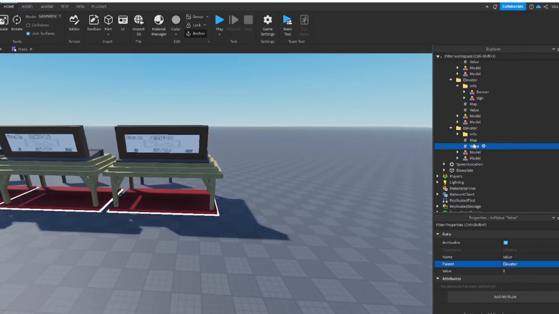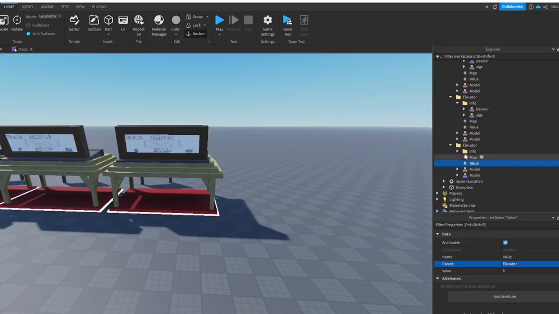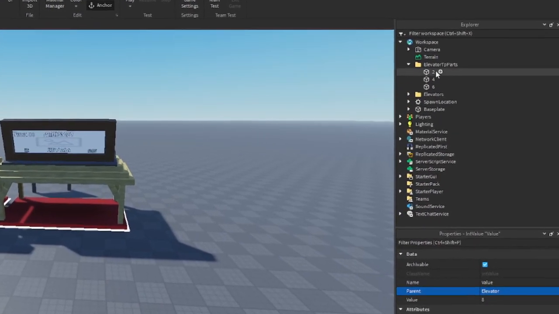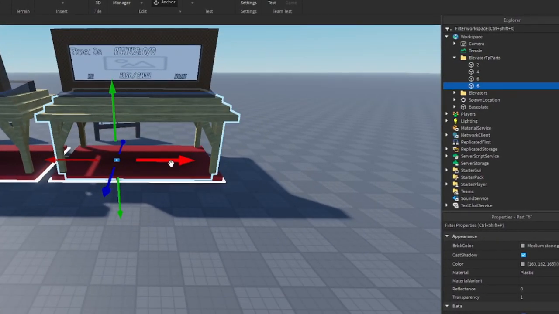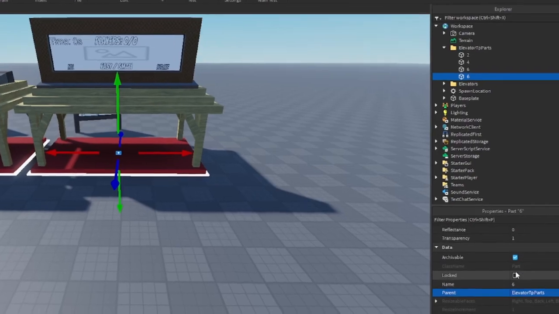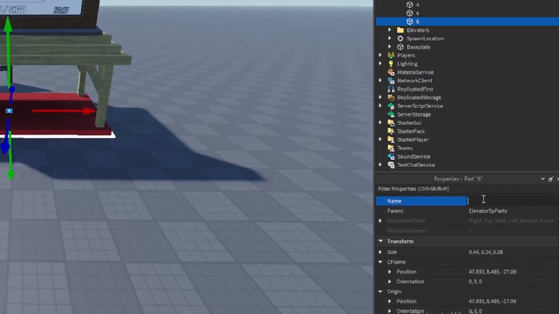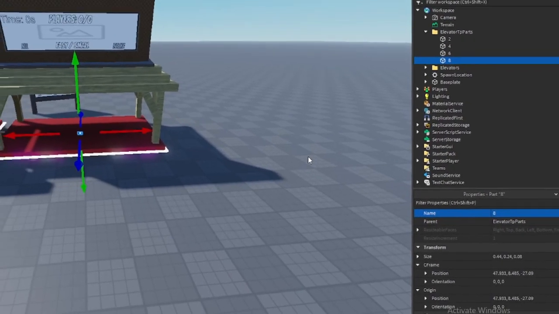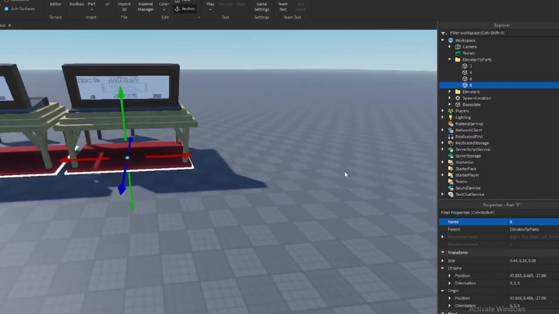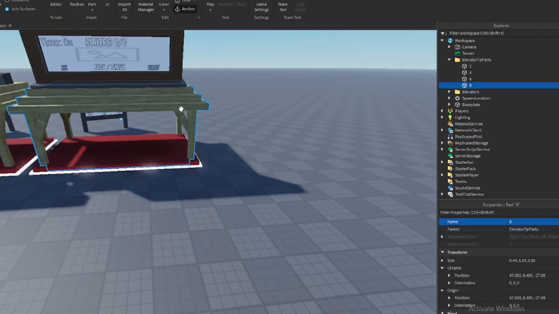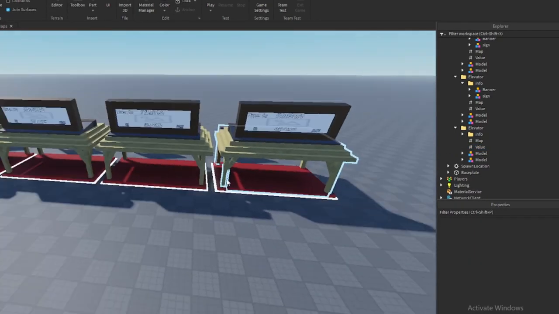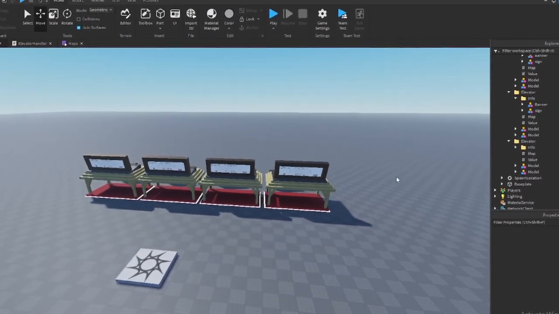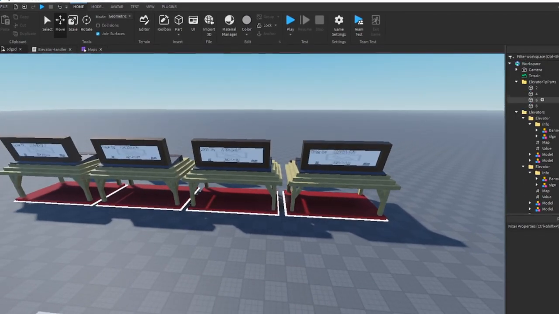Once you've changed that, you want to go into elevator TP parts up here. This little part, copy that, move that over here, and rename that to 8. This is where it's going to TP you. You want to rename it to 8 because the value inside of it is 8, or else it's not going to be able to find that TP part and it's going to break the whole script.